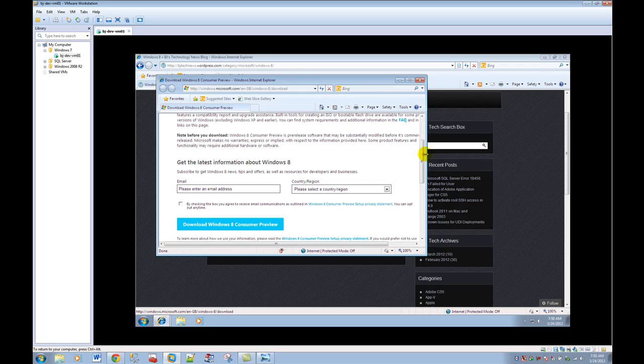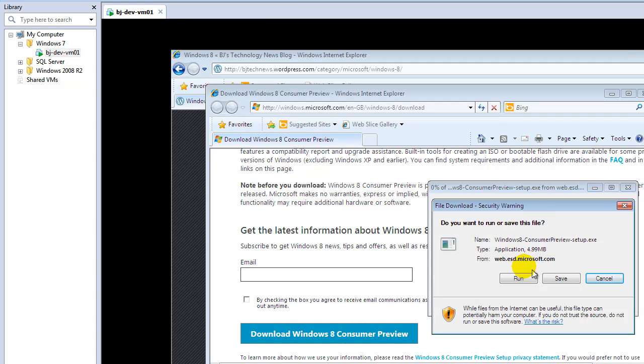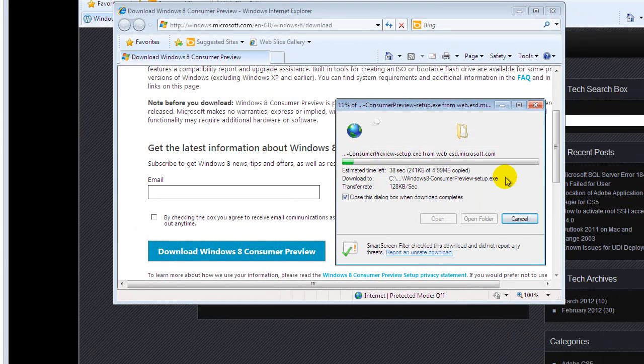From the link, you could enter your email, and they would send you a bunch of tips and news and offers and all that stuff. You could do that if you want. I went straight to the Windows 8 Customer Preview download. When you click on that, you get this option. You can either run it or save it. I'm going to save it to the desktop.